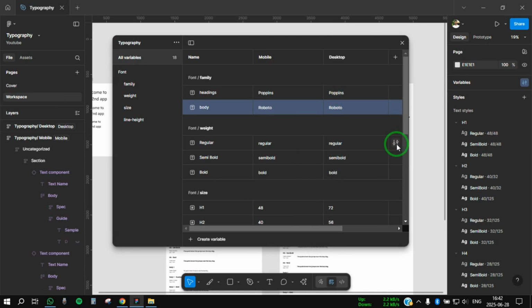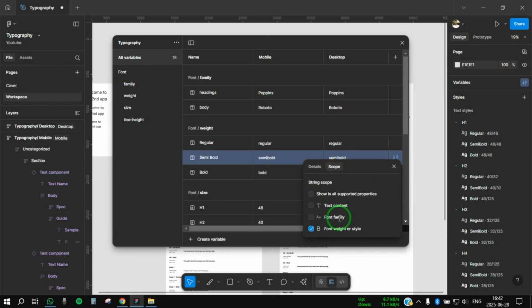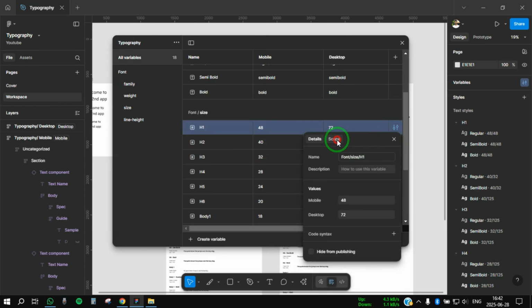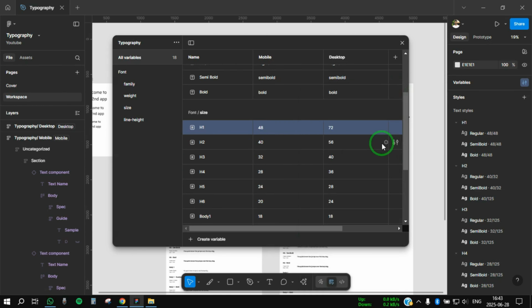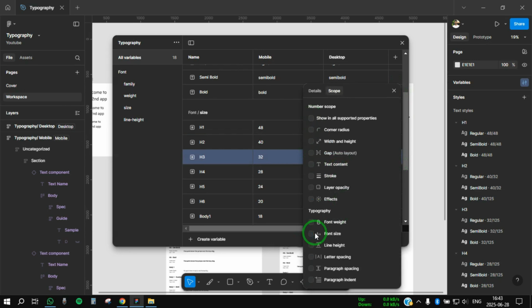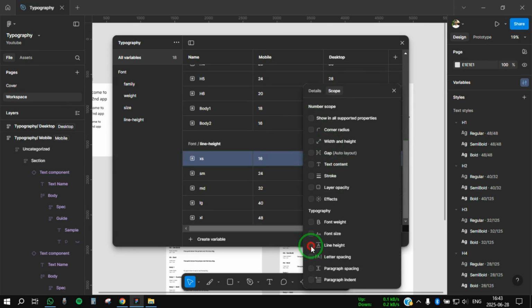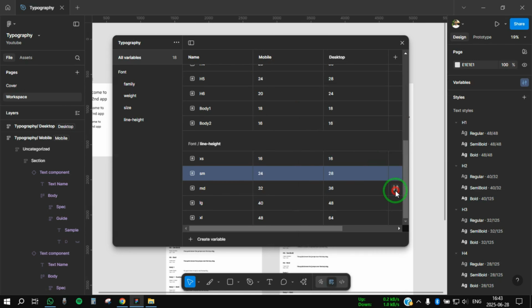I will show you how this works after filtering out all the variables using the scope setting. Once you apply the correct scope, like typography, you will notice that only the relevant variables appear when you try to assign them. This becomes super useful when you're working on a large project with dozens or even hundreds of variables, for colors, spacing, text, and more.